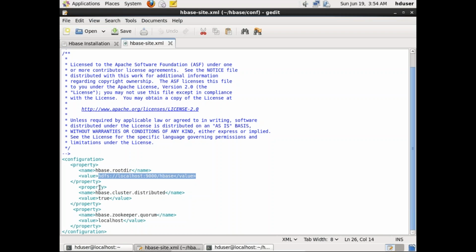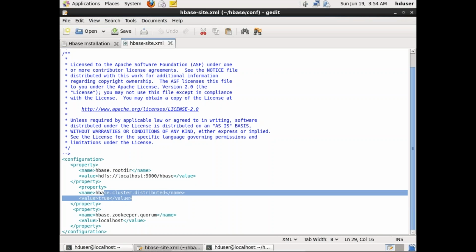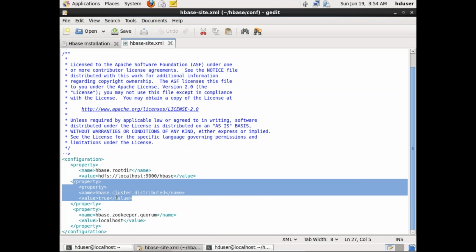One more thing you have to set: since it is pseudo-distributed mode, we have to set this one to true. The property is hbase.cluster.distributed, whether it is true or false. Yes, it is a distributed mode. Only for standalone will you set it as false, and for the pseudo and multi-distributed modes you will have it as true.